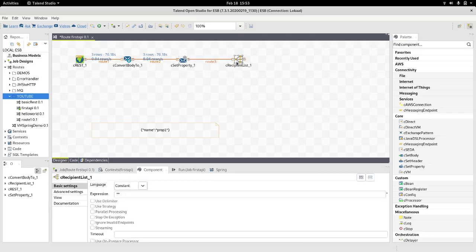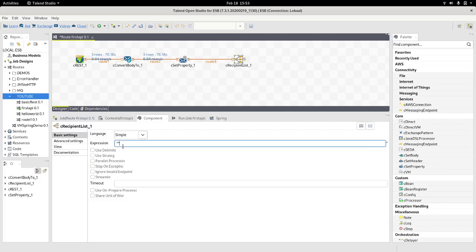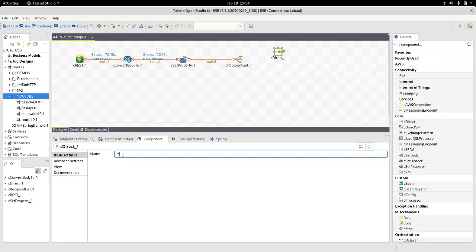So the cRecipient component can take a property. We can use it with the simple language. We can take direct and use the property.prop, which is what I'm defining here. So we can tell Talend to take this property, and based on the property that we're taking in, we can make a redirection, right? So if I call property 1, I would like to direct to prop 1. If I call with property 2, I would like to redirect to prop 2.